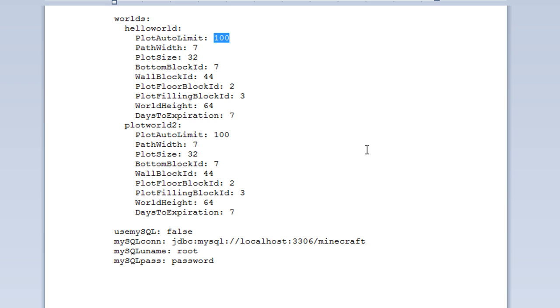The world height. This is the height at which the level is. And then the days to expiration. So this is the number of days at which the plots will expire. If you have it at 0, then the plots will never expire.